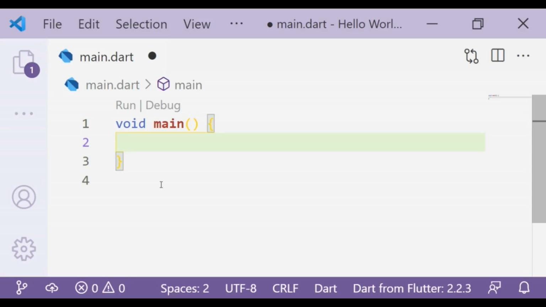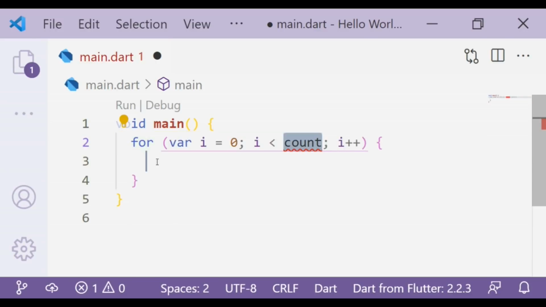Dart has several different types of loops, but for now we focus on the for loop. This loop has a very familiar format to you because it inherits the syntax of JavaScript, C and so on. So let me show the format of for loop. Within the parentheses we have three statements.